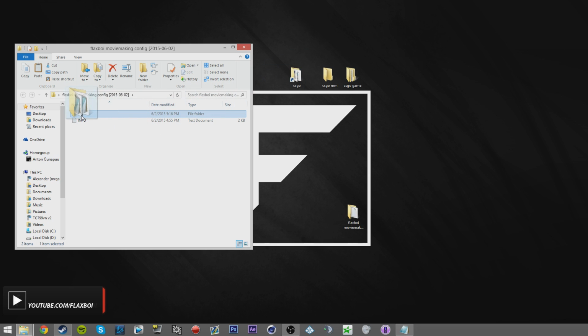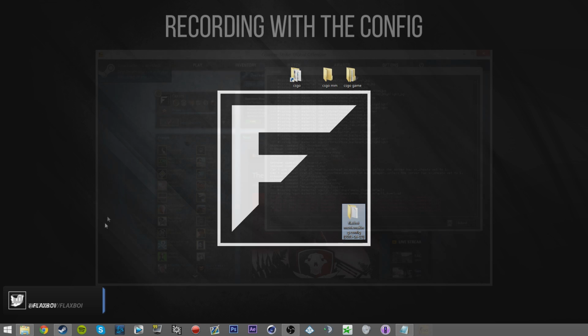Okay, so what you would do now is just drag this config into the CSGO folder. But as I said before, make sure to make a backup before you do this, so you don't have to mess around with making all your buy-ins again if you actually mess up. So, just drag this config into the CSGO folder, and then you're good to go. You can now start CSGO.